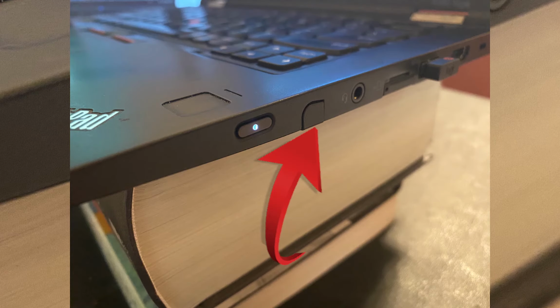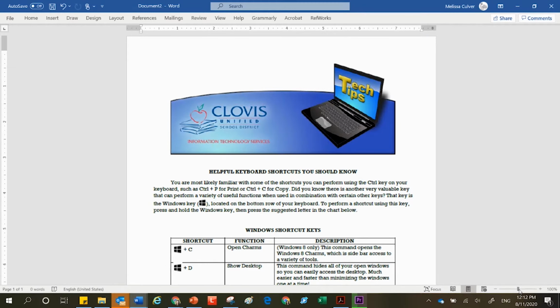I have a stylus on my computer. It came with it. If you don't, you can use your index finger. If that's not working very well, then you can go on Amazon. Very inexpensively, you can find a stylus available there, or Best Buy or Target or Walmart. Some of your local retailers will have that as well.